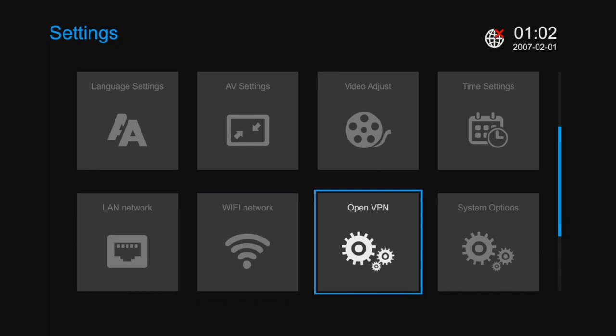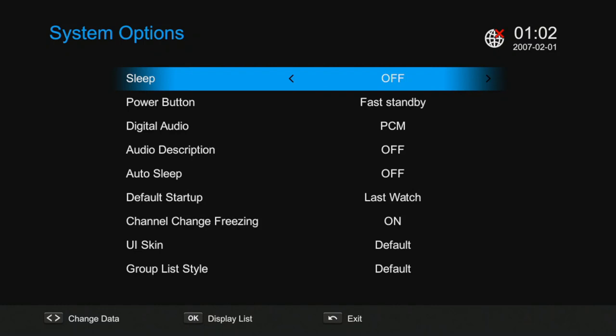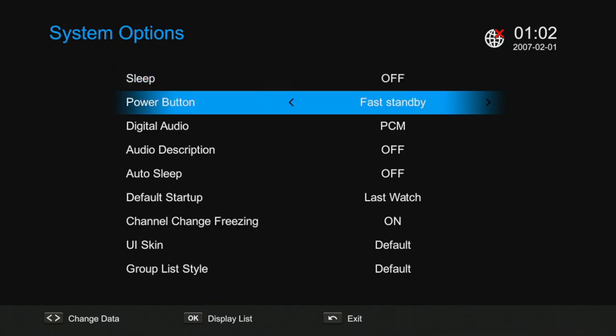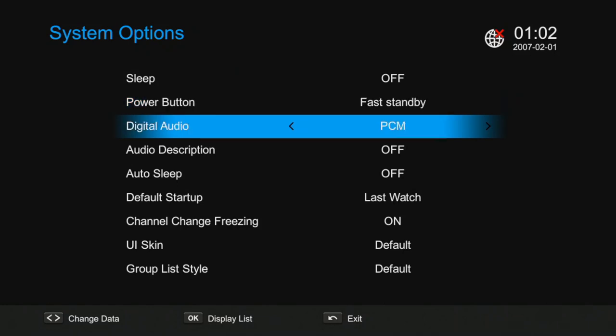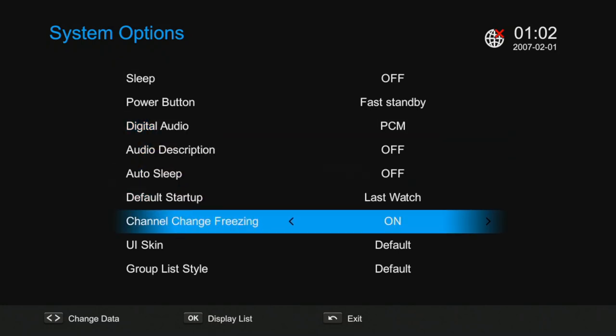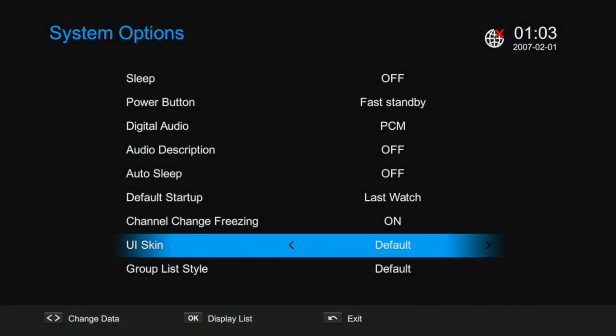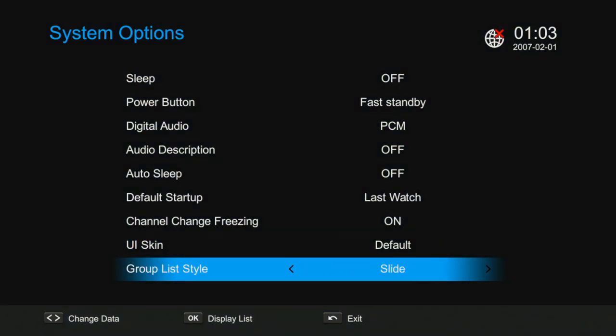We have a menu to do an OpenVPN as well, and the system option. So here you can choose if the device should sleep after a moment of time, what you do with the power button, if you want a fast standby or just restart, the digital audio, PCM, RAW or off, audio description, and so on. So you have really a lot of possibilities. It looks very interesting, really brand new.